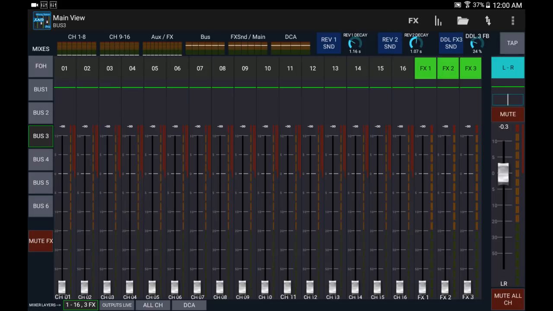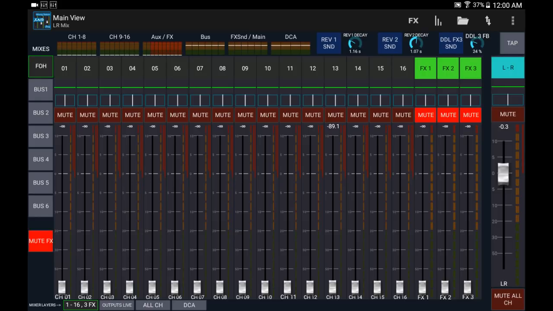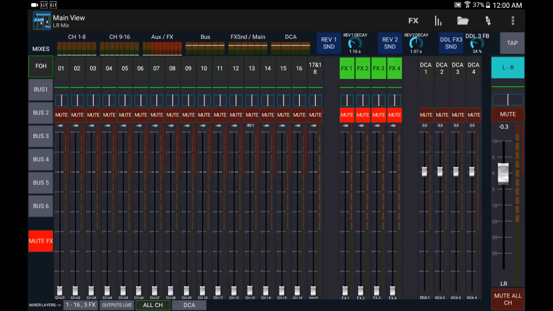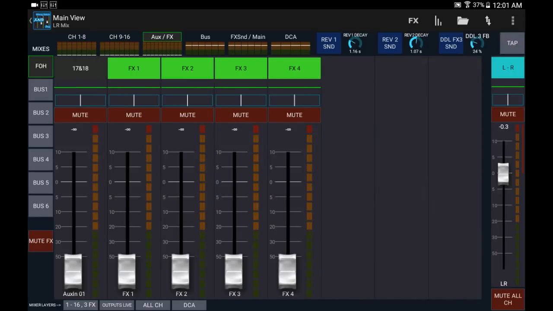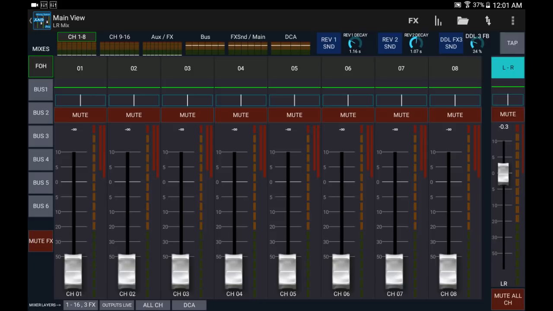Also on that side below, we have a mute effects button. So this button mutes the effects. As you can see, I only have 3 effects on this mixer here. On this layer here, if I go to the all layer, you can see this mutes all the effects. Now up to the top, the meter bridge. That's standard. That's not anything different than what is normally available.